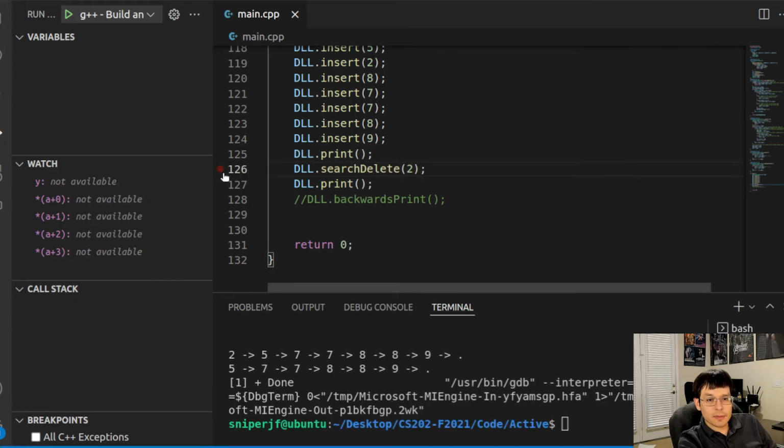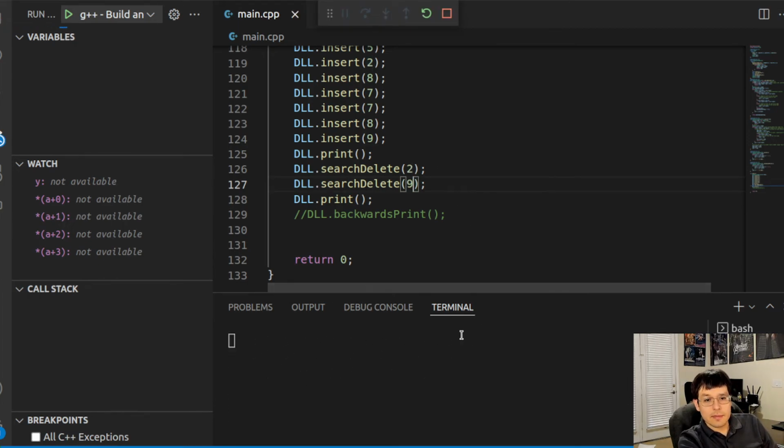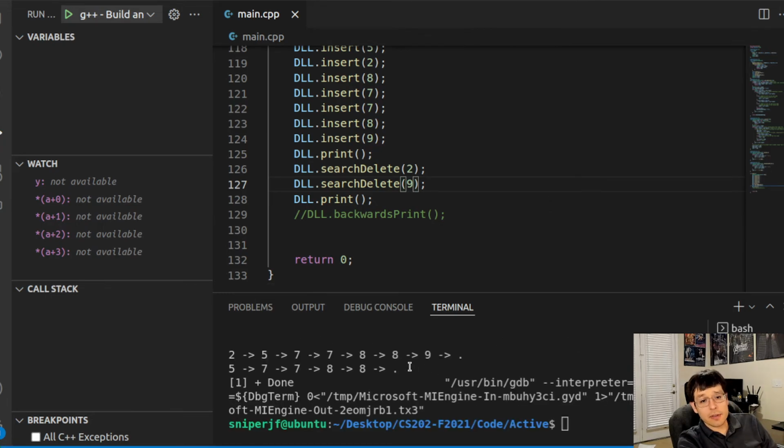Yay, it didn't check one. Okay, and it worked. It did delete the 2. So the 2 has been deleted. All right, let's try to delete the last item. So let's try to delete the 9. And it deleted the 9 successfully.